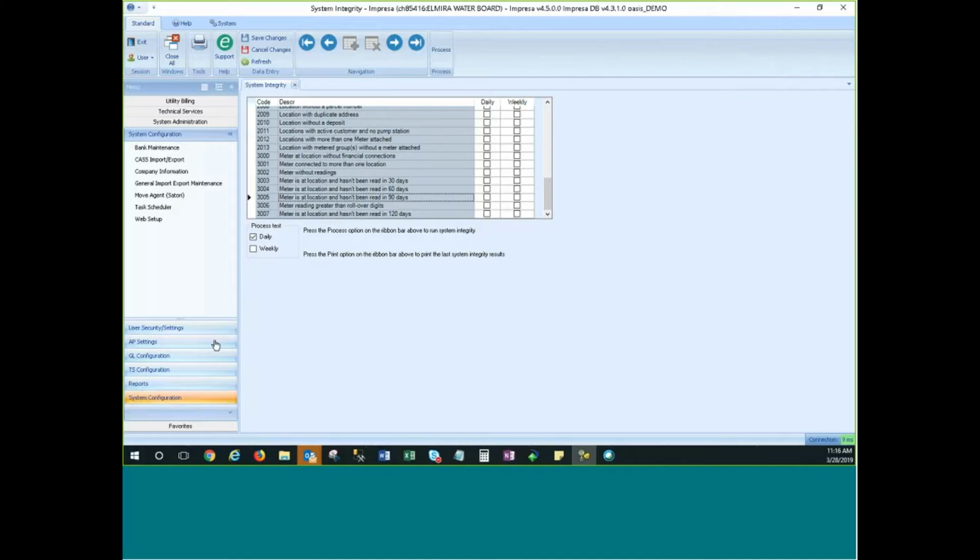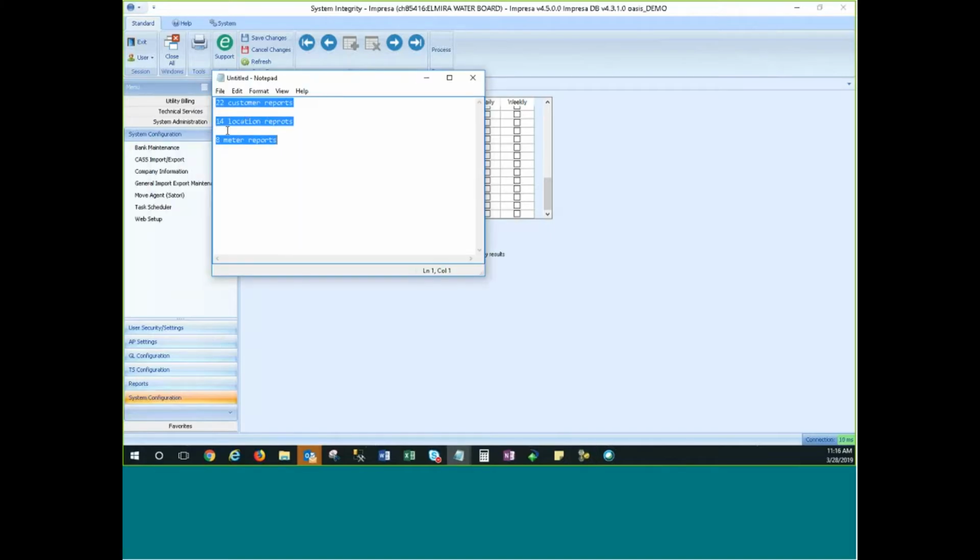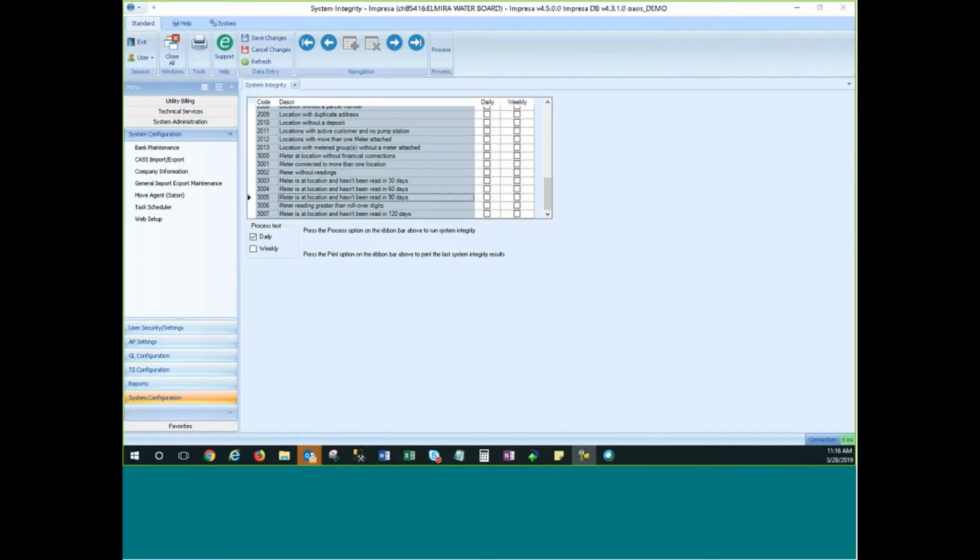Now there are 44 different reports, and as you can see, 22 of them are customer reports, 14 are location reports, and 8 are meter reports. If you have any suggestions for anything that you would like added to the list, we can take those and get them put in with our development team as an enhancement request to add more reports.